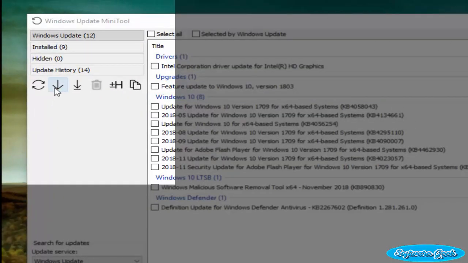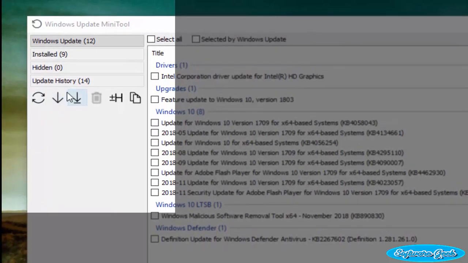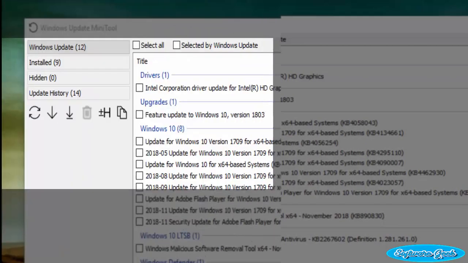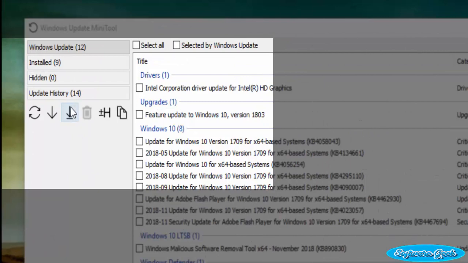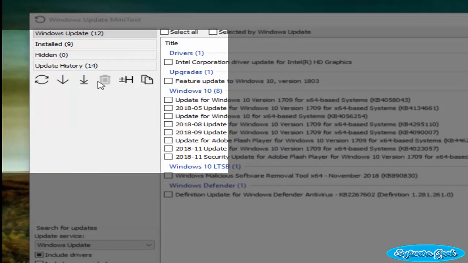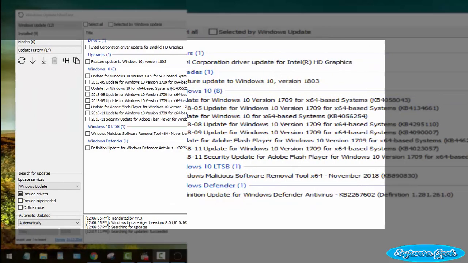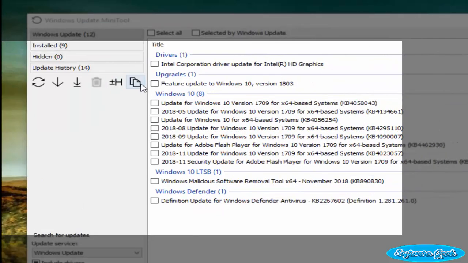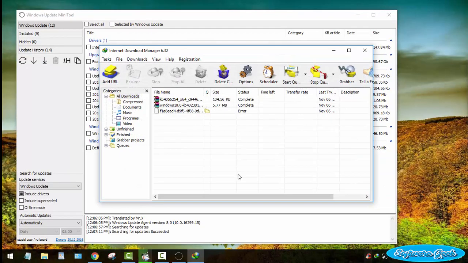Next to circular arrow, first down arrow only downloads selected updates. I don't recommend to use this option. Second down arrow button does both jobs. It first downloads and then installs selected item. Trash icon uninstalls installed updates, while H icon hides unwanted item from the search results. Last option can be used to download your preferred updates via IDM, web browser, or any other third-party download manager.